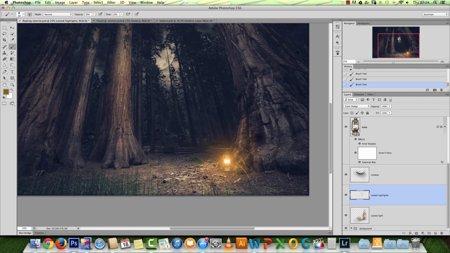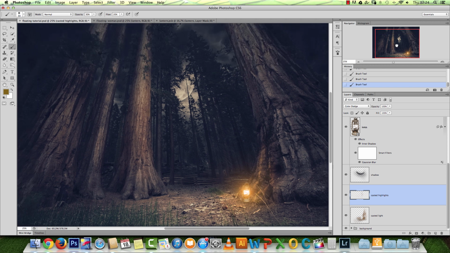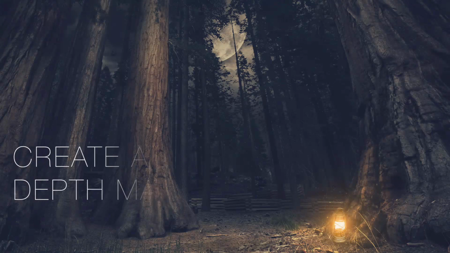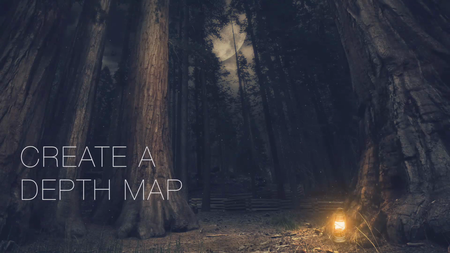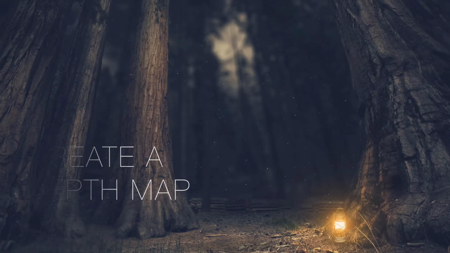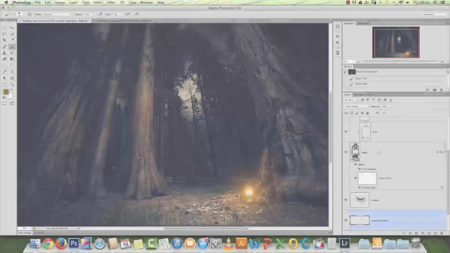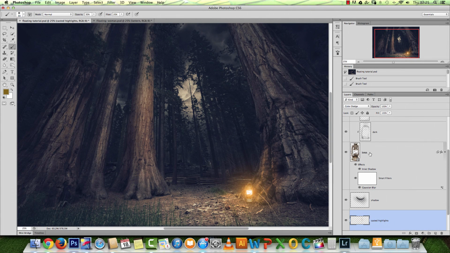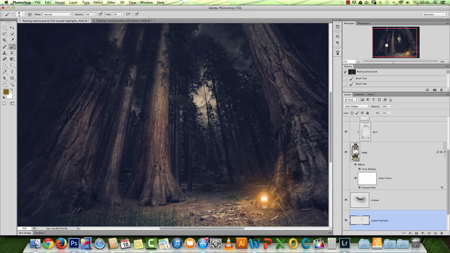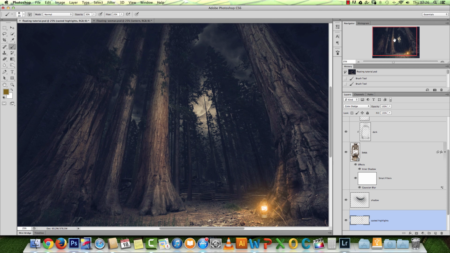Okay, so now we are ready to move on and add our woman. But before I do that, let me show you how I blurred the background. Okay, so in order to blur the background and have a realistic blur, I created a depth map, and it's really easy to do that.